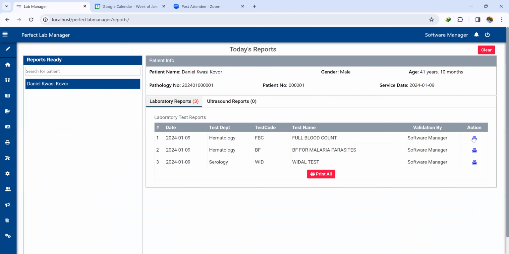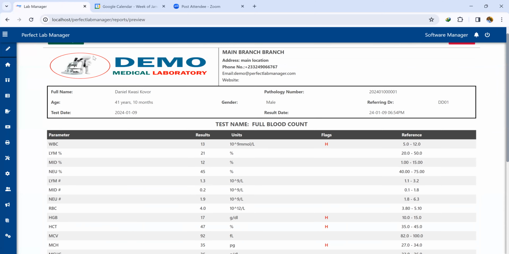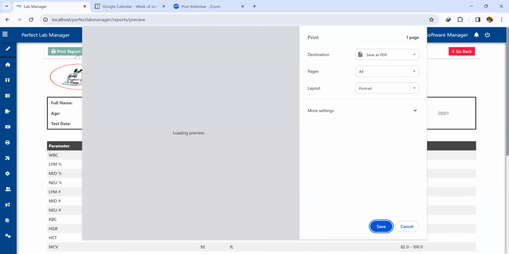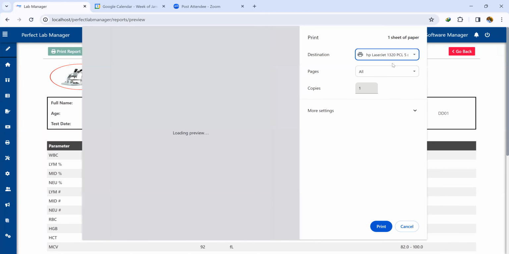So we can print only the full blood count, which previews the report for us, and then we print it. On whichever form that you want to print it, you can have it. So this is how nice it will look in the colorful mode. If you're using a color printer, that will be excellent. If it's not a color printer, in black and white, you will still have it nicely packaged in there, and the appearance will be good.